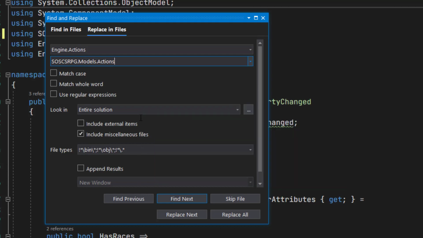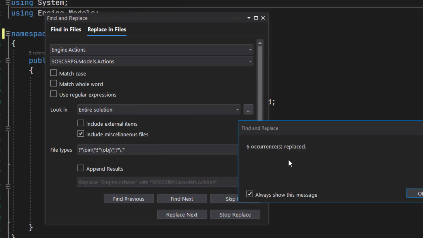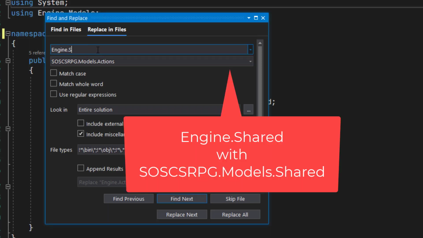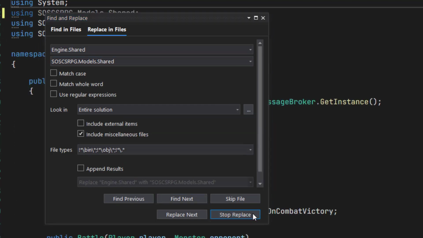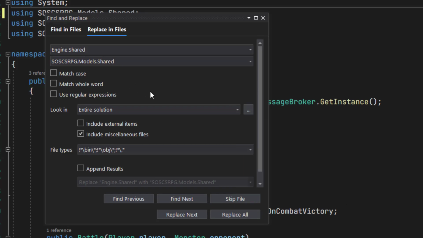Models.actions. Do a replace all. This says 6 occurrences replaced. Then we want to replace engine.shared with soscsrpg.models.shared. Okay, this says 11 occurrences replaced. So those were all the folders that we wanted to do first because those are a little bit more detailed level.